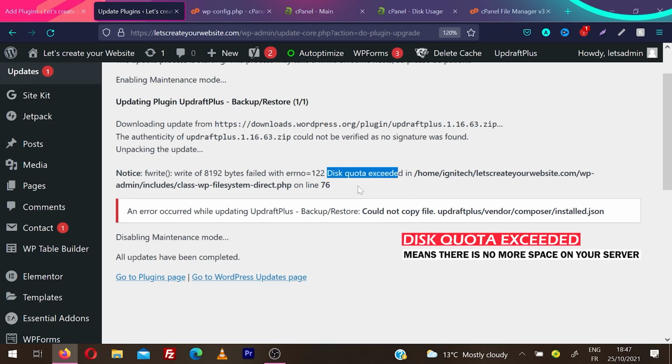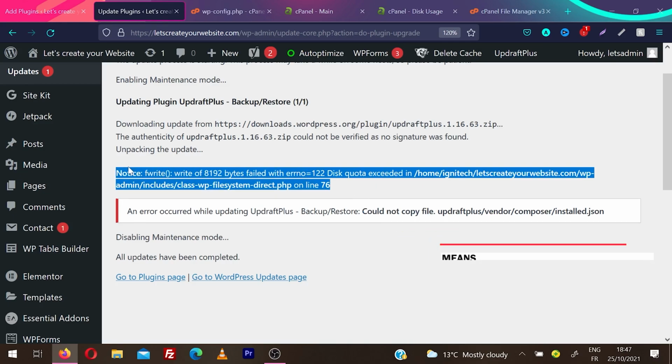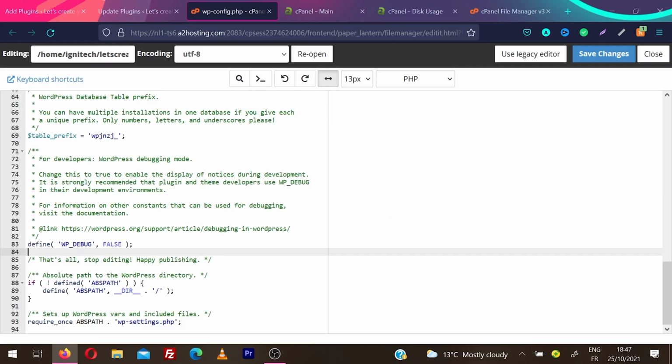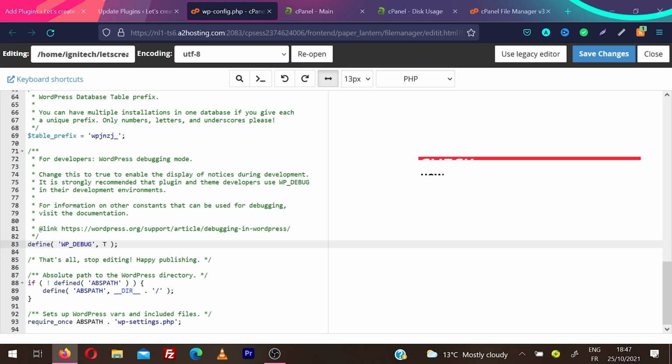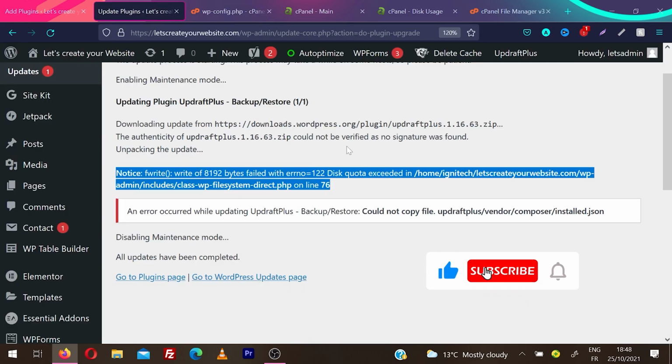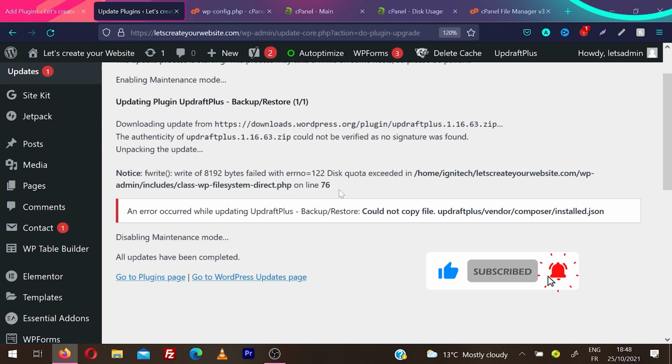Normally, you will not see this notice on your WordPress website because I enabled the debug mode. If you want to enable the debug mode and make sure that the problem is with disk quota exceeded, you can go to the wp-config.php file on your WordPress website. And from here, you can change WP_DEBUG from false to true, and then save the changes. And for security reasons, don't forget to change it back to false. And now when you enable the debug mode, you can also see this notice, which will say disk quota exceeded. So let's see how we can solve this issue.